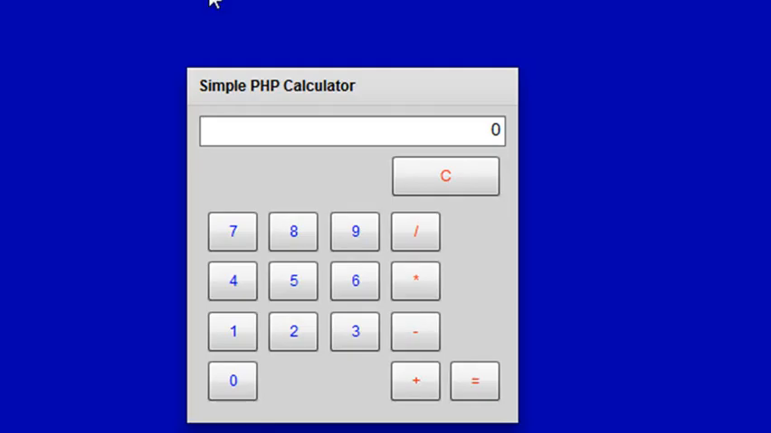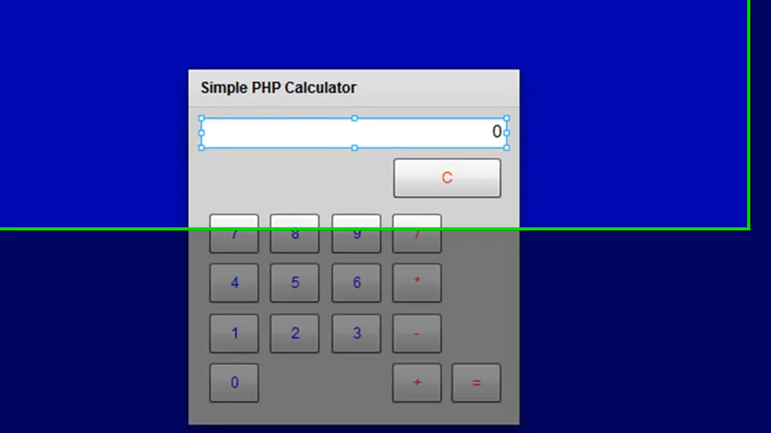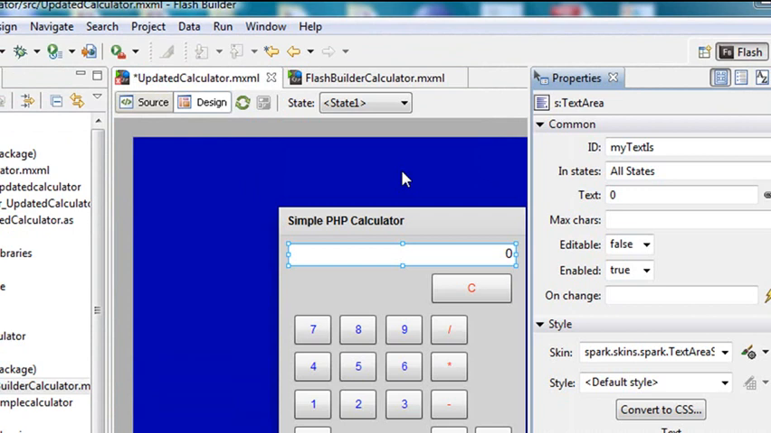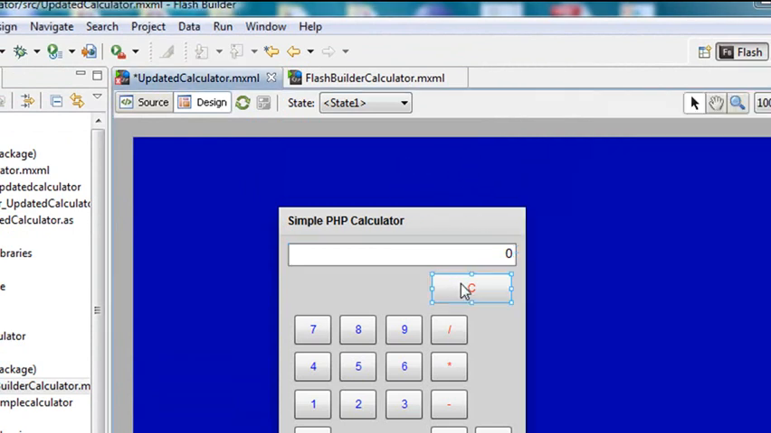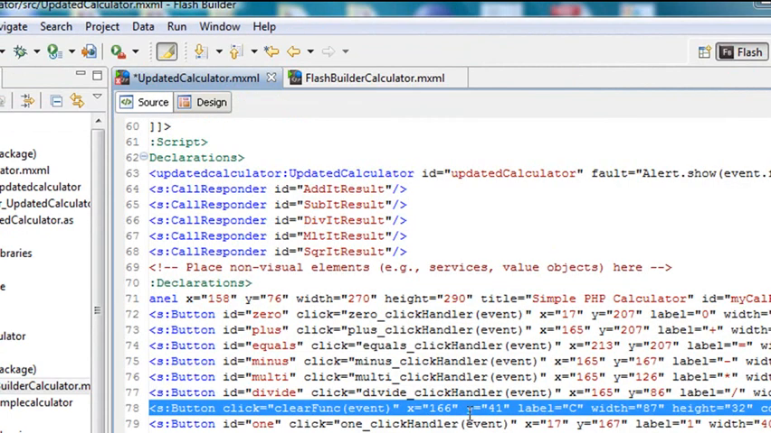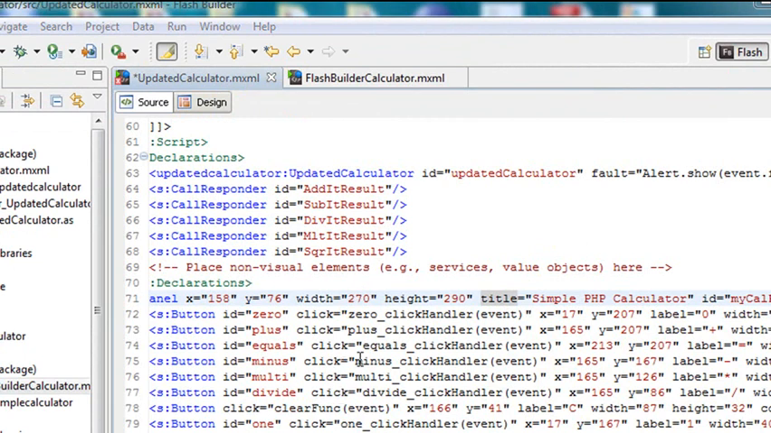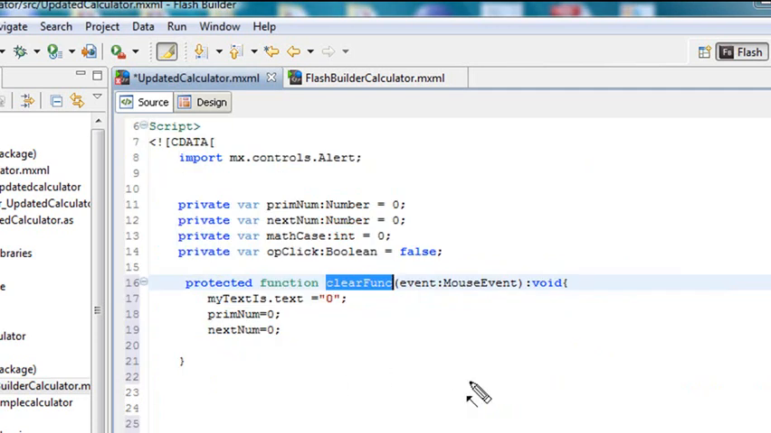If you go back to Design View and click on this text box, then go to Windows Properties in Flash Builder, in the properties panel there is the ID on that box. One more thing I need to talk about: if I click on the button, let's go down to the button itself. In that button, I do have a click handler that's called cleared function. That came from some copied code. If I roll over that and hold down the control key and click on it, it takes me to the method I just created.